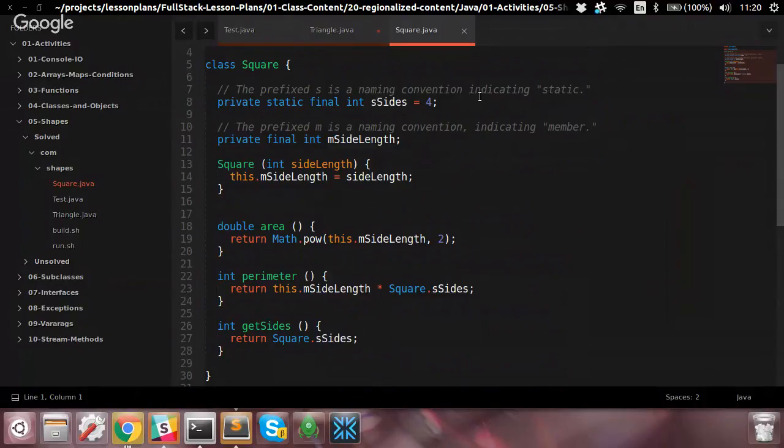Right, so you're setting it once, and then after that, it's your class. But you can only use that side length inside that square. After that, you never set it again.